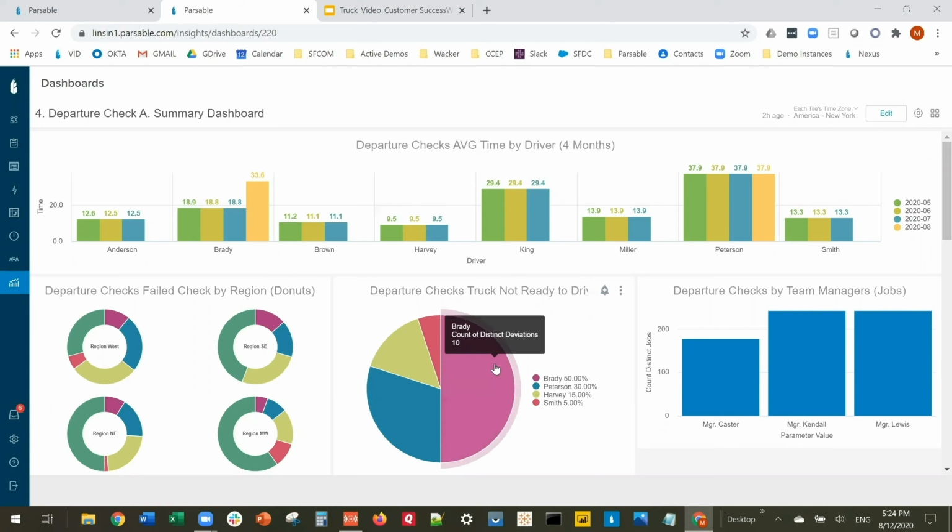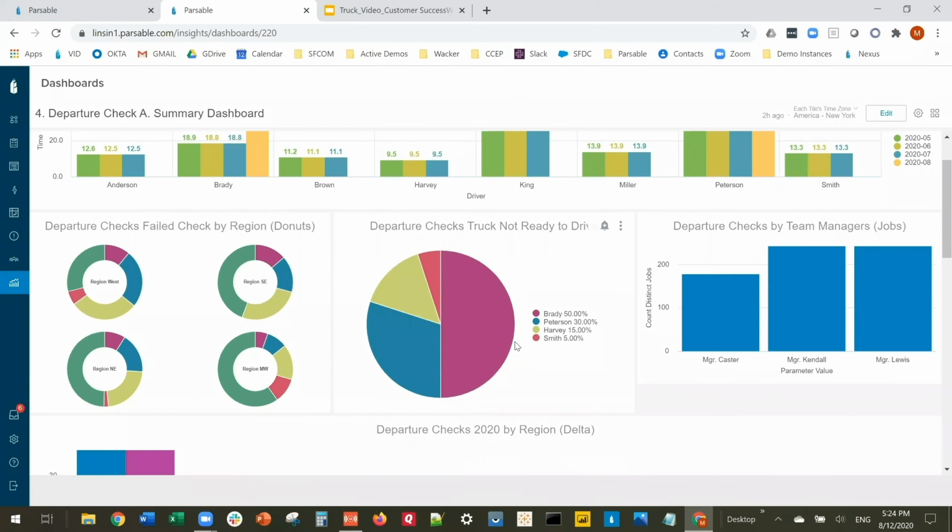We can now look here, for example, at a measure or a KPI, how many times a particular driver was not able to actually leave the distribution center. So remember that last question that says, can you actually leave the facility? Is your truck ready to drive? So I could see here then, of all my overall situations, Mr. Brady here had 10 counts of situations where he was not able to leave the distribution center with his truck. You can see here the ability to look at these departure checks by team manager.